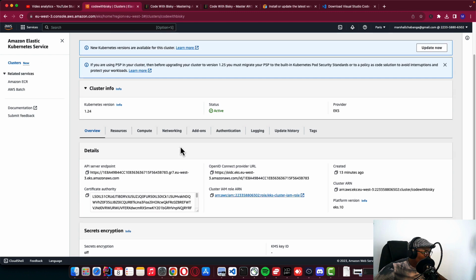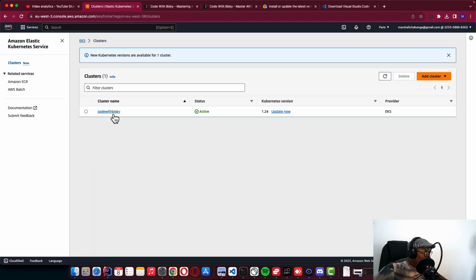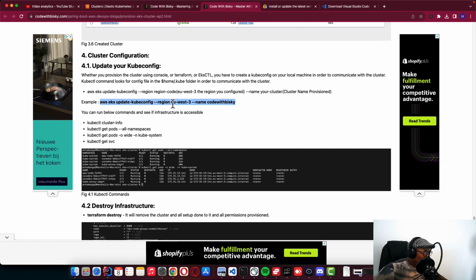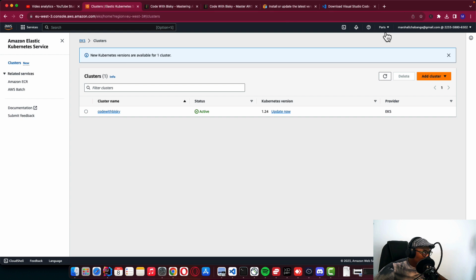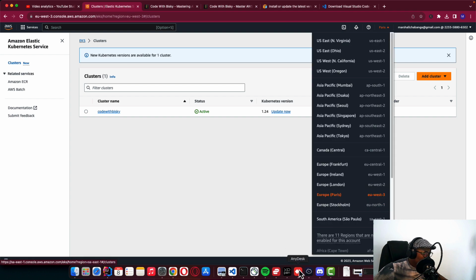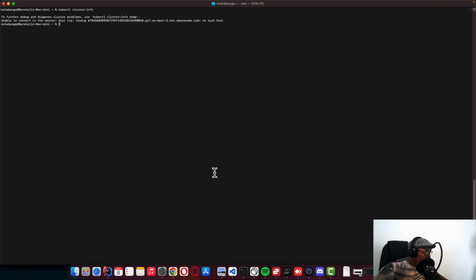In here, the name of my cluster is codewithbisq. As for yours, you have to come into our clusters. This is the cluster name, which is codewithbisq. So I'm using this name. And the region is eu-west-3, like I told you, I'm in region eu-west-3. By copying that command, you can paste this and press enter, and it will update the kube file for you. As you can see, this config file has been updated.